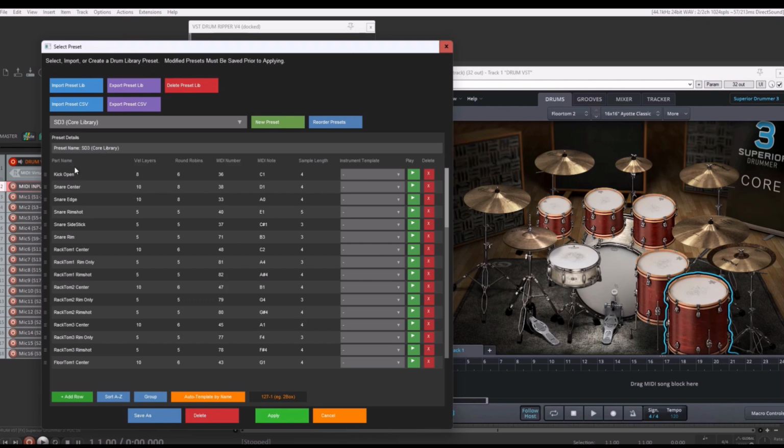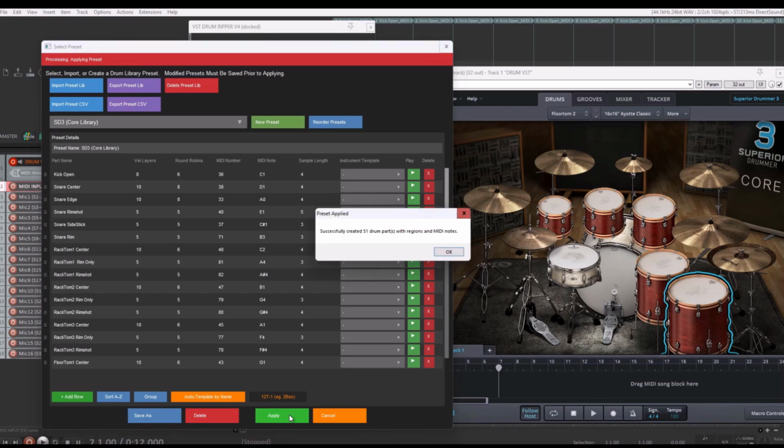The preset details lists all available drum parts or articulations we can rip, the total amount of velocity layers and round robins we want, and the corresponding MIDI note for each articulation. We can audition each articulation by clicking on the green play button. All fields in the preset details are editable, but more on that later. Clicking the Apply button loads the preset and creates the necessary regions for rendering.